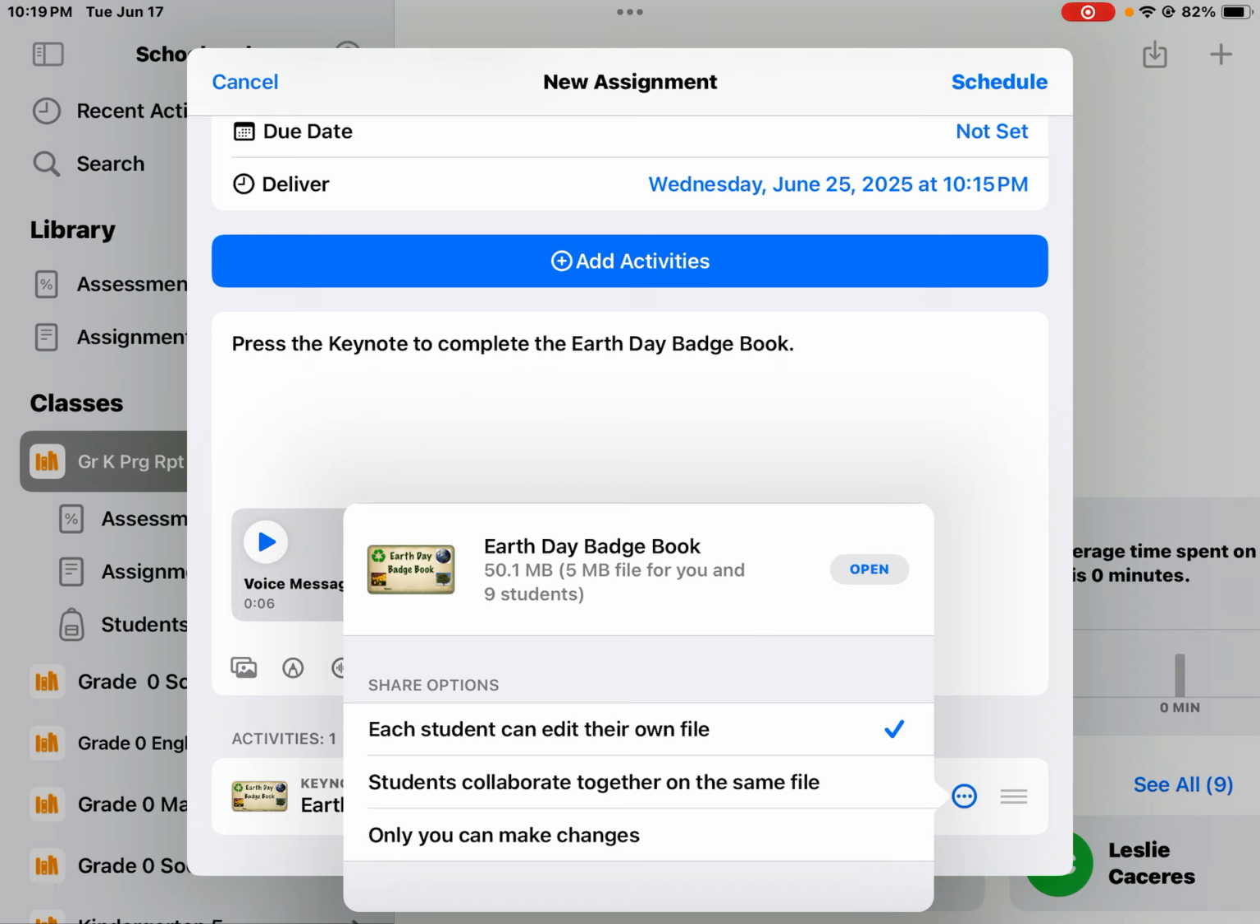But if I did want the students to maybe collaborate and work together on one assignment or one project, just like when I was pressing the specific students or the specific class that I was assigning this to. Maybe I wanted four students to work on one type of presentation or project and the other three students to work on a different kind. I could customize that right here. But just by clicking students collaborate together on the same file and sending them the same file. So that's also an option.